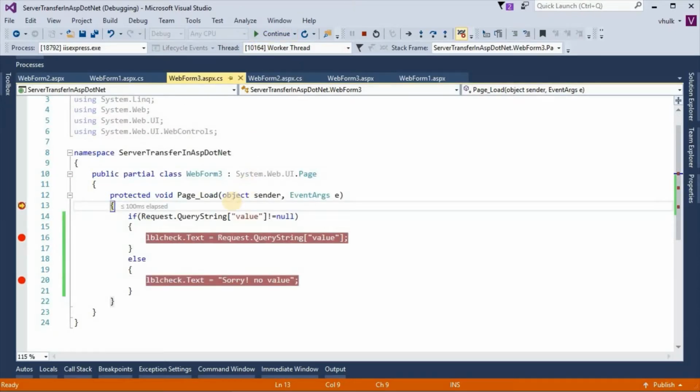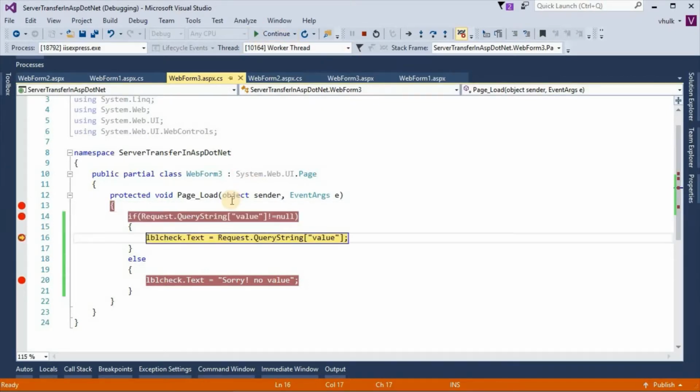Now we are redirected to web form 3. Now here we get query string value have a nice day, and with request.query string we retrieve the value and display in this label. Here we get have a nice day. Now we are on web form 3, and with server.transfer method query string values are preserved. So we get the value on web form 3.aspx.